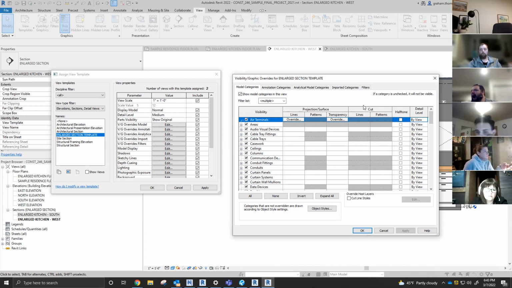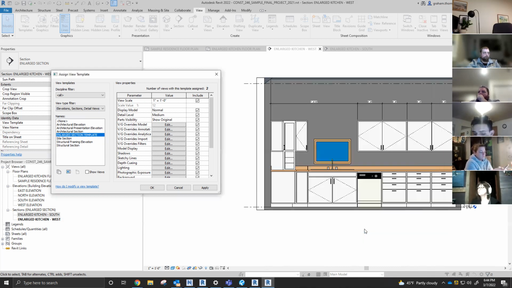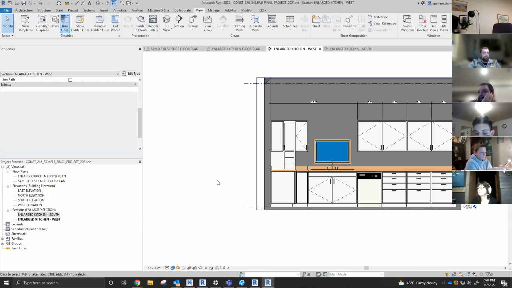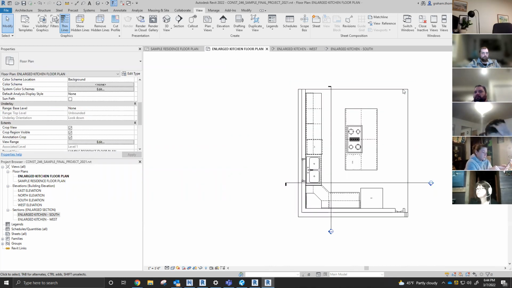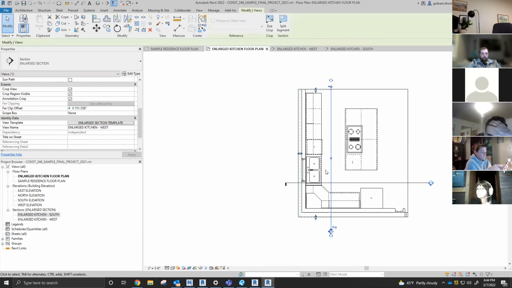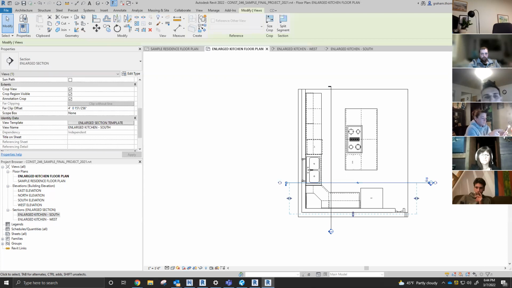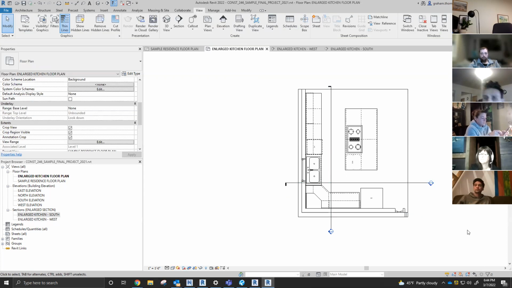So anything that you do in this one template will affect any other view that this template is applied to. We're going to build a couple of templates tonight. One for this, one for our exterior elevation, and then maybe one for our 3D views or something like that. So we will be using our templates. Does everyone have two views in their kitchen and an enlarged plan view of their kitchen? We can now see on our plan view two sections, one facing west and one facing south. Obviously, you might have different directions.